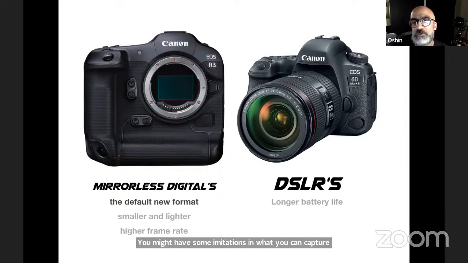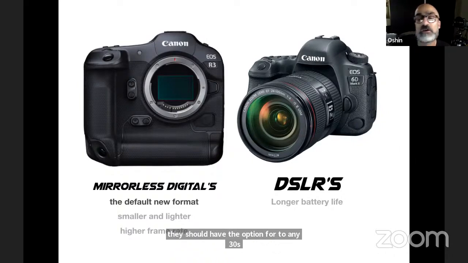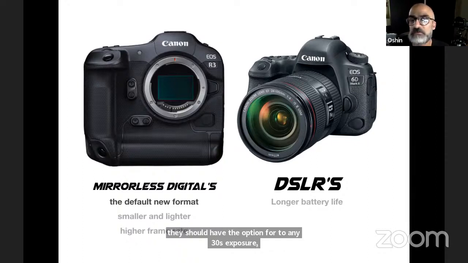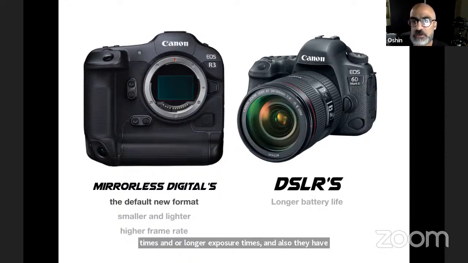But as a starting point, you can use a modest digital camera, which is not very expensive. Even these days, you can find them used. You can find used cameras online or in stores at a much cheaper price. And as I said, the important thing is that these cameras should have the option for 20, 30-second exposure times or longer. And they should also have interchangeable lenses, so you can change the lenses whenever you want.